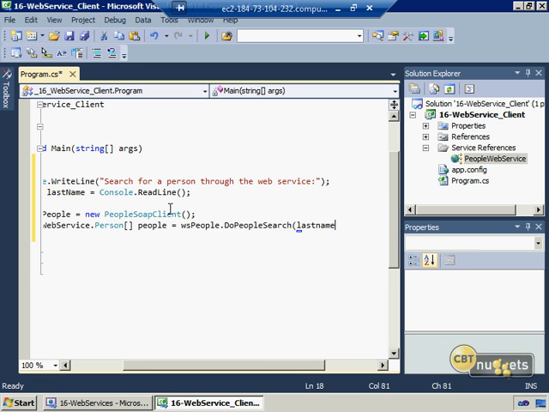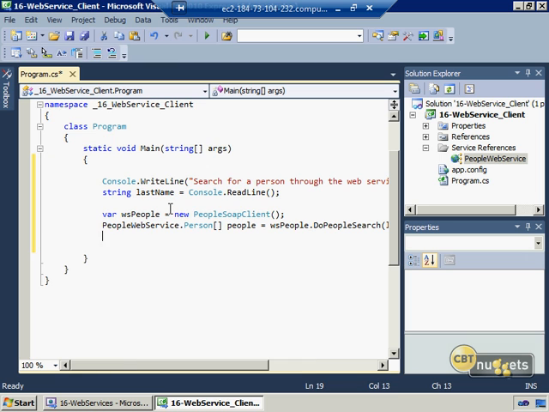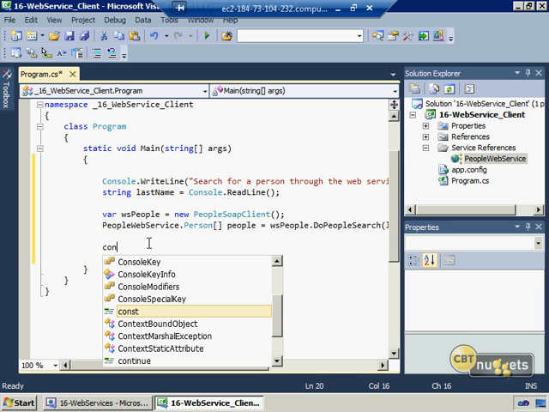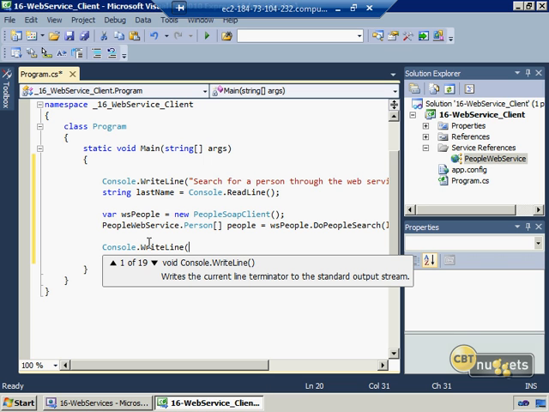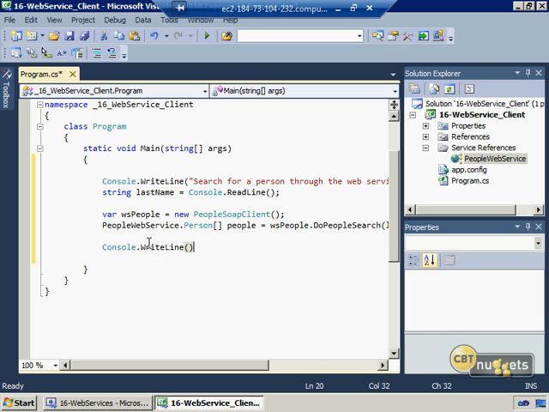And we're going to pass in our last name variable, and that's going to go through the web service, pass in whatever the user typed into our console window here, hit the web server, and then return all the people that match that last name. So the only thing left for us to do is output this to the user. So let's just get some basic output code here into the window. So we'll just do a WriteLine. Let's just do a WriteLine first, just to give us a line break. And then we'll say results, something like that.